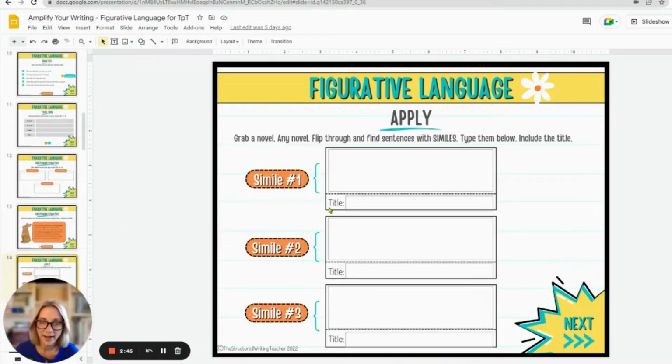And then after that, that's when I have them go grab a novel in the classroom, anything nearby, and start flipping through and looking for similes. They type them in. You could also print this out. And they also include the title.